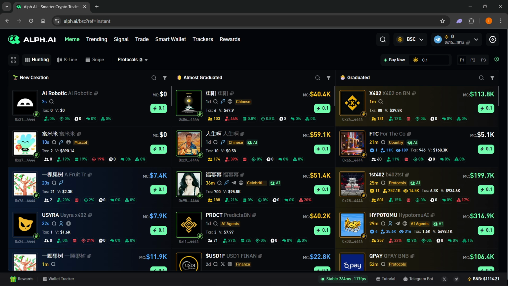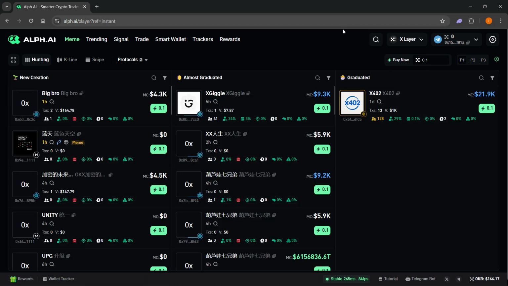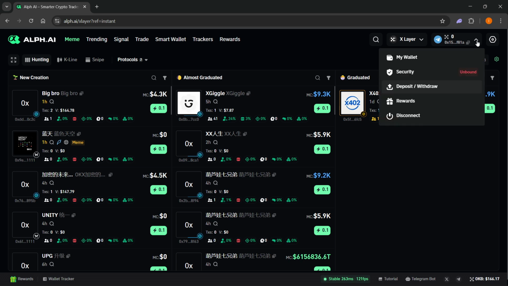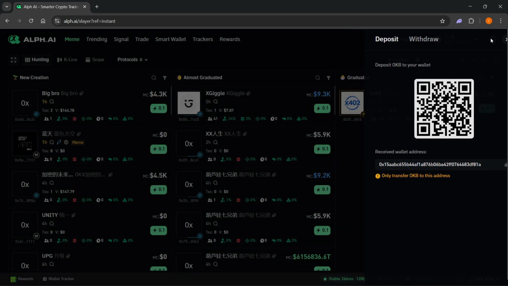So to trade X-Layer meme coins over here on Alph AI, first, after connecting your Telegram account, you'll have to click on the chain over here and switch over to X Layer. Now, whenever you do that, go ahead and click on your drop down arrow next to your wallet, top right, and click on deposit/withdraw. In here, you'll have to deposit some OKB onto your address. Your address is going to be visible on your screen here, and you can just copy it and deposit some OKB onto the wallet, or you can just use this QR code to do it, okay?